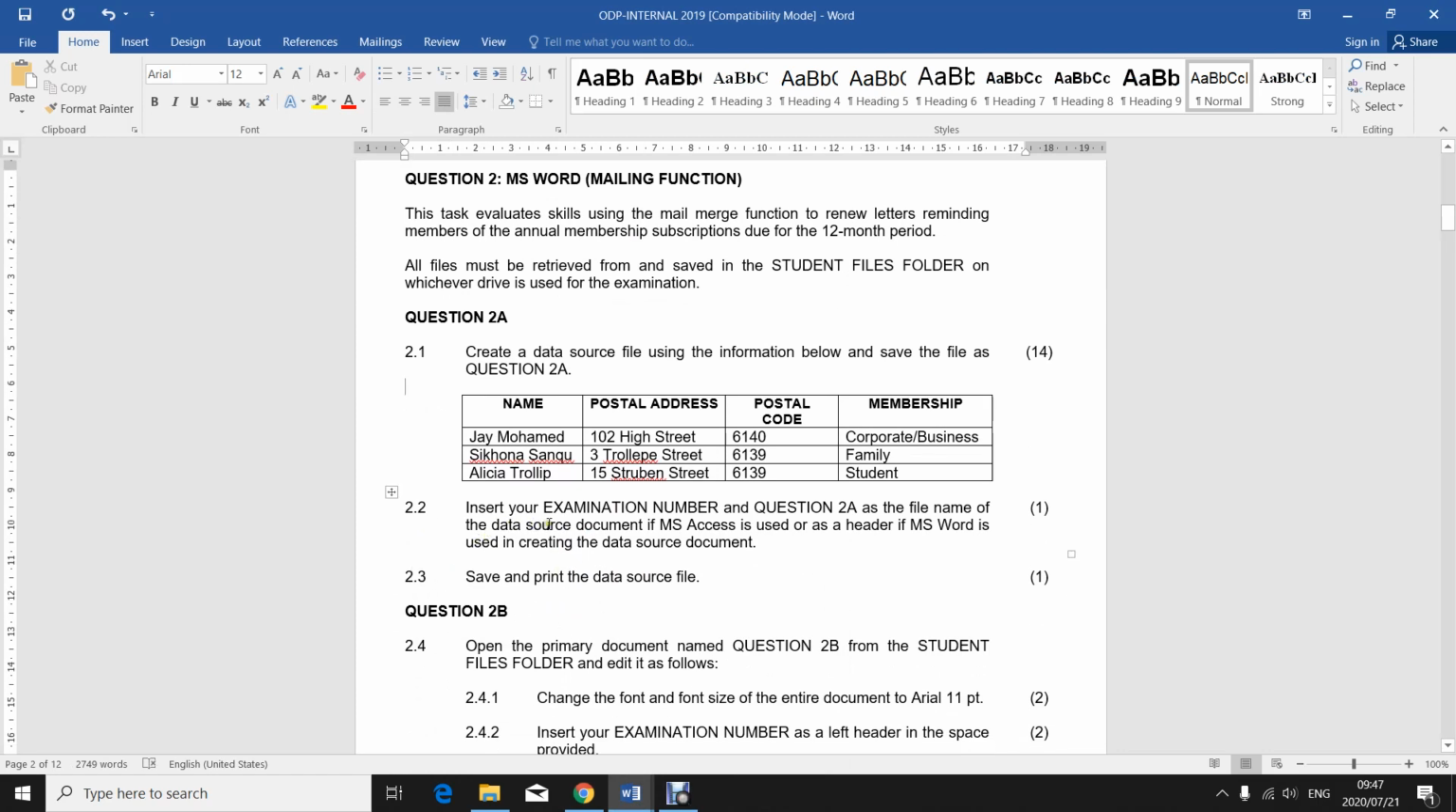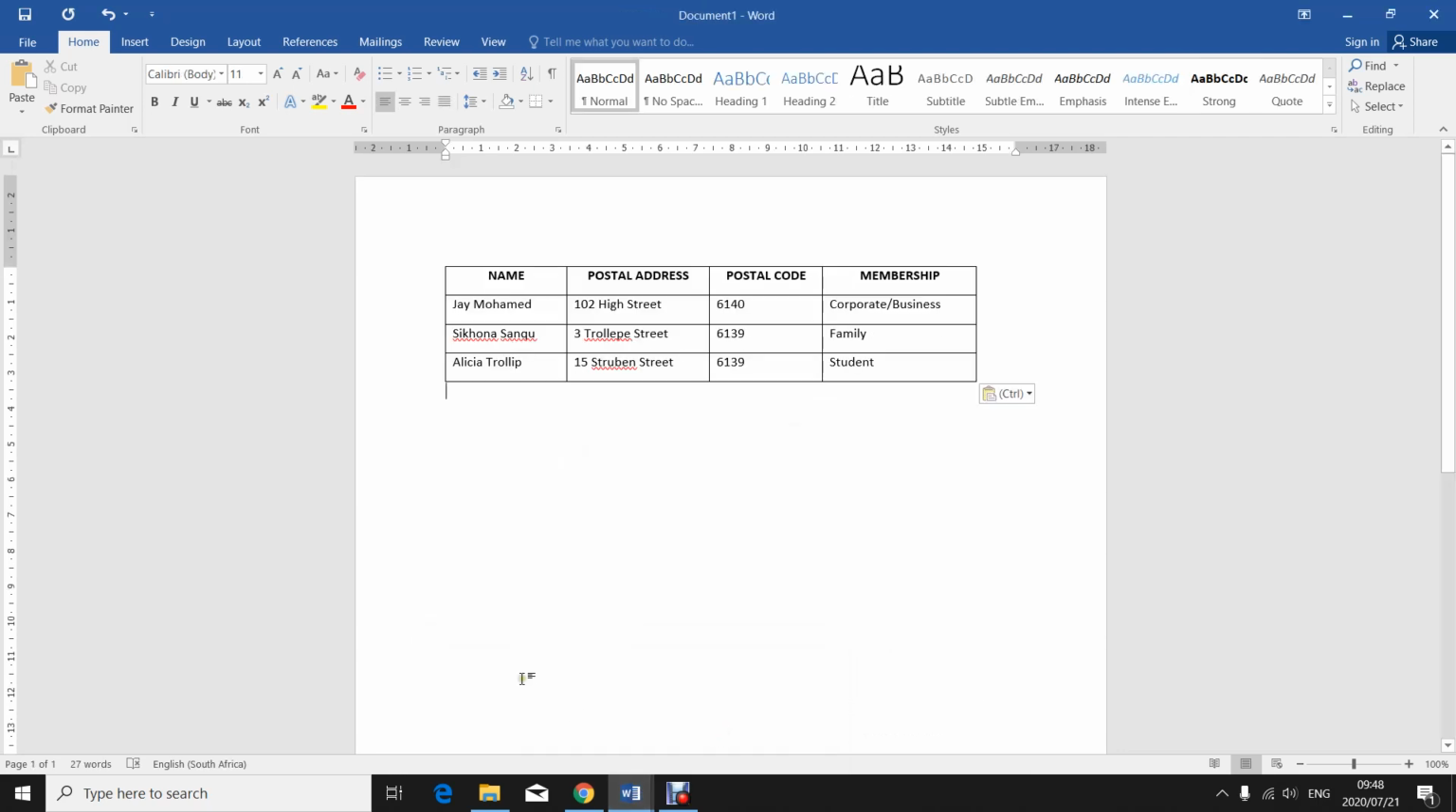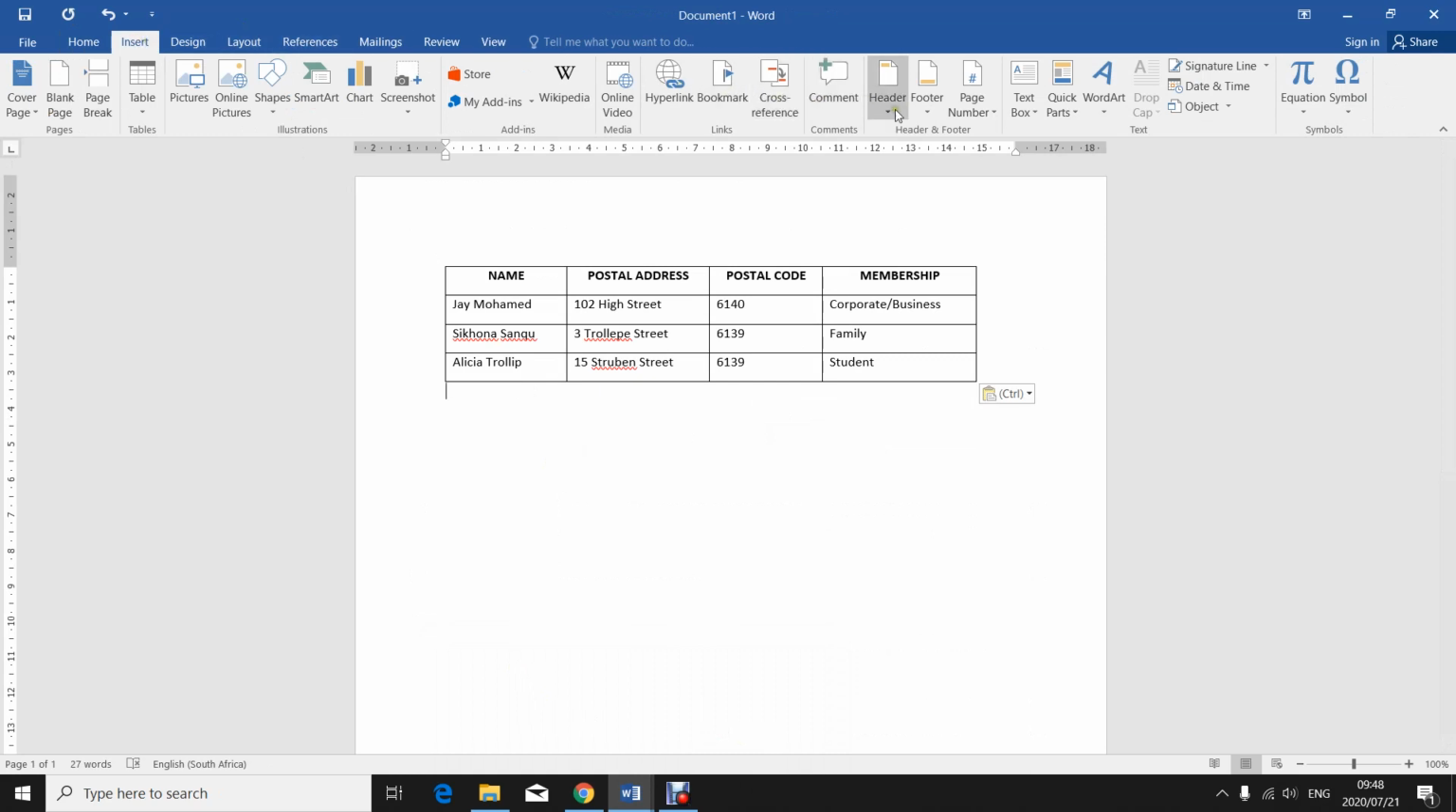2.2. Insert your examination number and question 2A as the file name of the data source document if MS Access is used, or as a header if MS Word is used in creating a data source document. In this case, we are using Microsoft Word to create the data source. So we have to insert examination number and question 2A as a header. I have to go to my data source here. Then I go to Insert to insert the header. Then go to Header here. I click Header.